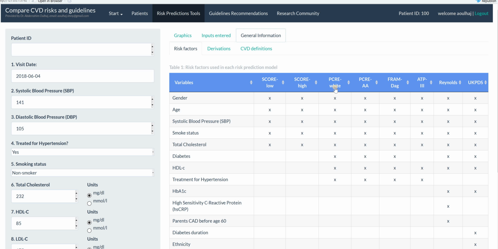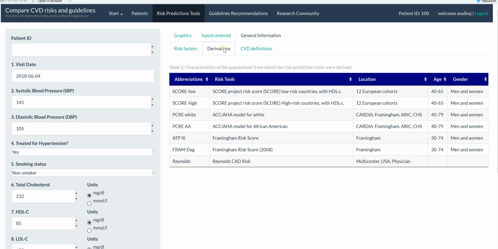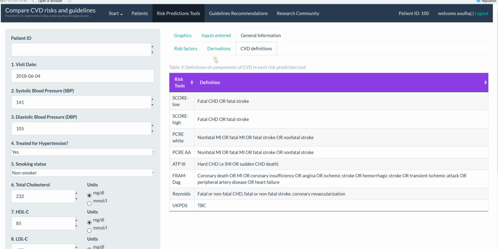For the pooled cohort risk equation for both white and African American, we need more risk factors such as diabetes, HDL, and treatment for hypertension. For UKPDS, we need even more risk factors, and for the Reynolds as well. The second table is about derivation. So it shows us the characteristics of the population from which each risk prediction tool was derived. And finally, CVD definition. This gives us the definition of the component of CVD in each risk prediction tool.